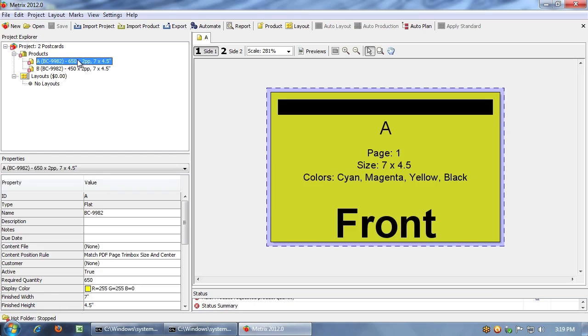And just for the sake of time, I've already created the start of this project. It's a pretty simple one. It's just a couple of different postcards that need to be produced. So the operator would have gone through the product wizard, something like that, to create these two products.